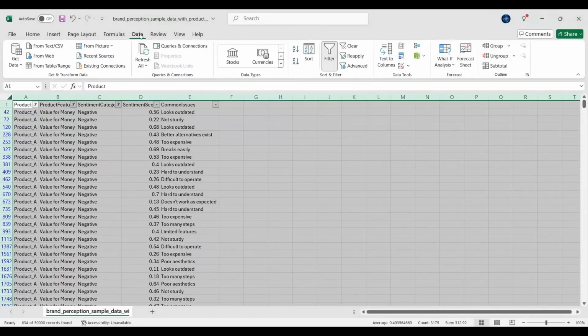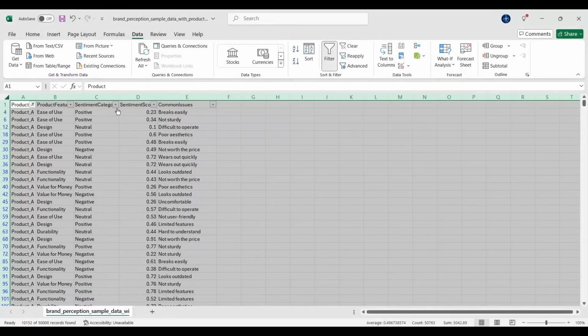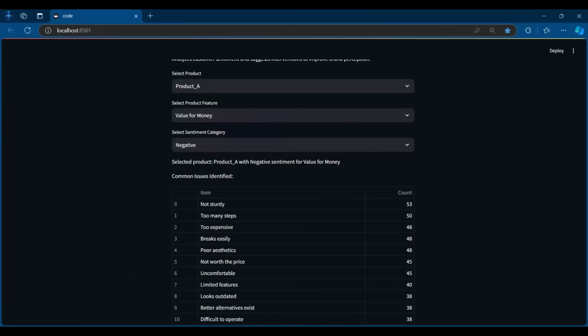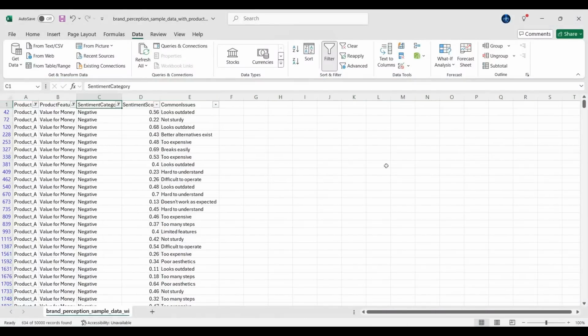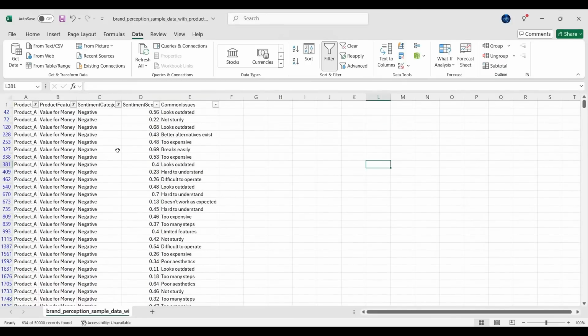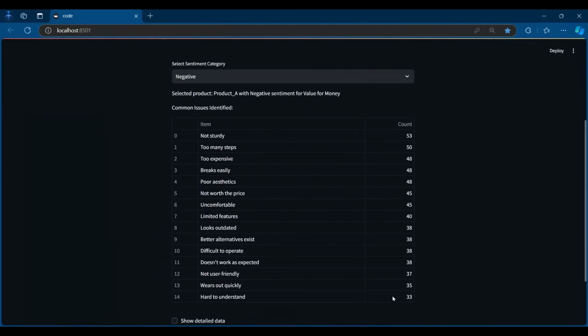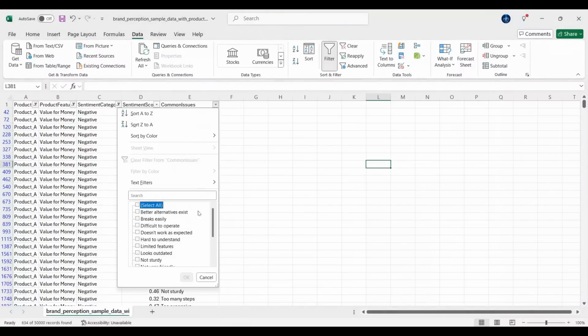Okay, so let's do a data filter again. Product A, negative sentiment, and then I think we selected value for money. Okay, so you see there are total about 634 records here. Okay, under that you get a total of all this. So not sturdy, too many steps. So let's look at any one of them.